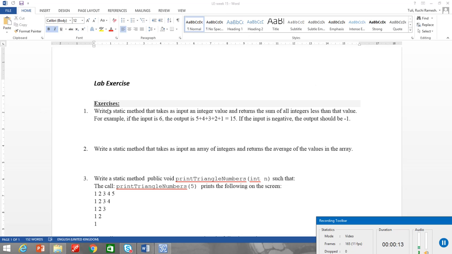The first question is, write a static method that takes as input an integer value and then returns the sum of all integers less than the value. So for example, if the user inputs 6, then the sum should be 5 plus 4 plus 3 plus 2 plus 1, or 1 2 3 4 5. But if the input is negative, the output should be displayed as -1.